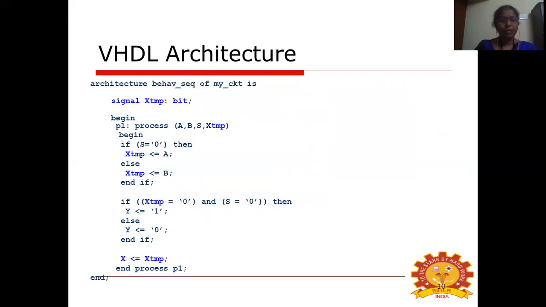So we can remodel the program. I'm introducing the signal. Signal has to be represented within architecture and begin. So I'm using a temporary signal, xtemp. It is of data type bit. When X equal to 0, I'm assigning A to xtemp, and else I'm assigning B to xtemp.